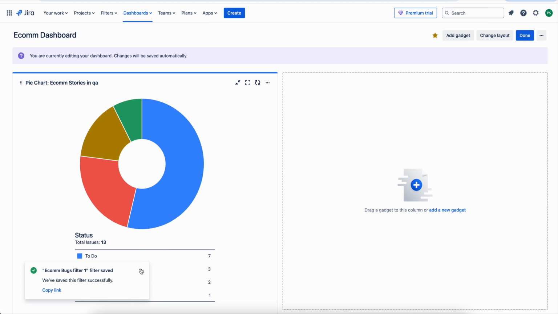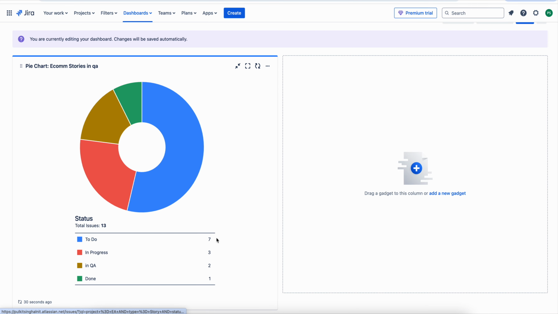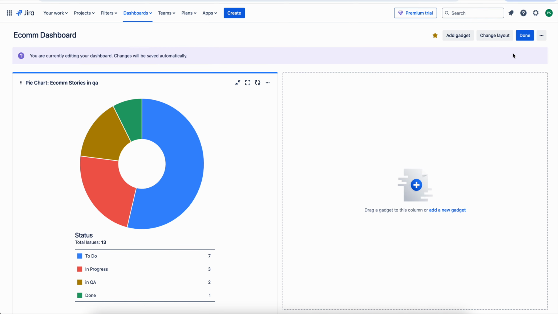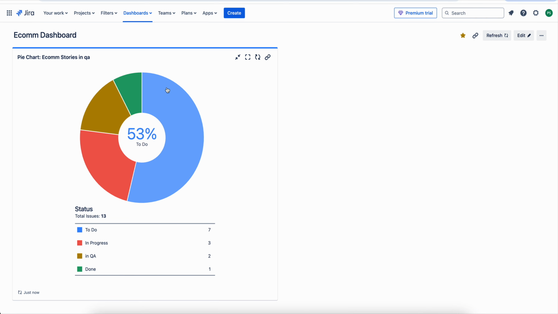So now you can see there are 13 user stories. In those 13 user stories, 7 are in to do state, 3 are in progress, 2 are in QA, 1 is done. Did you see how beautifully you can see from here? And if you click on done, you will see all the user stories in the ecom project, and based on which story is in which state.